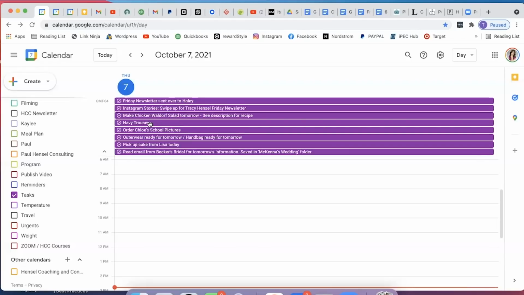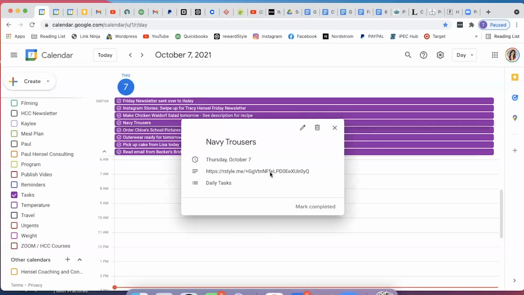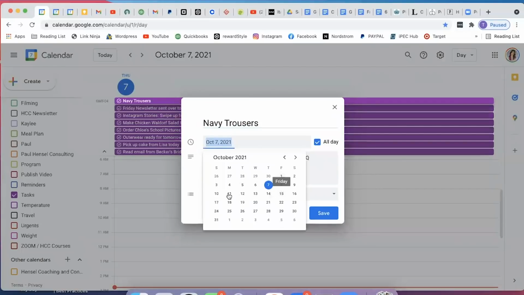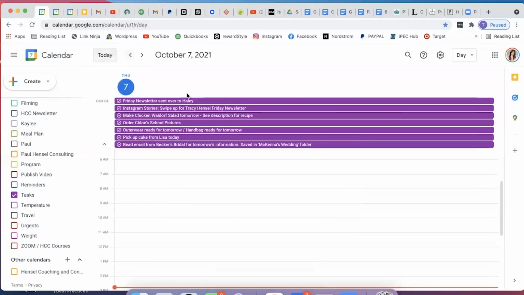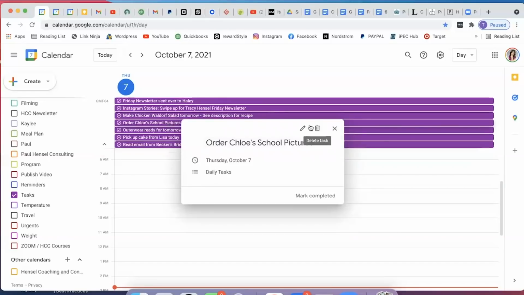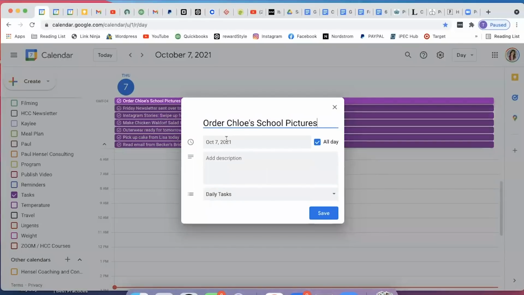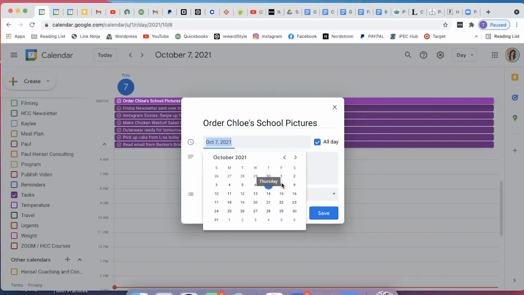Navy trousers. There's a link in here. There's a pair of navy trousers that I'm on the fence about purchasing. I'm not going to make that decision today. I'm actually going to move that to Sunday, because I'm not worried about it, and I don't think they'll sell out. Order Chloe's school pictures. I'm also not going to get this done today, so I'm going to move it to tomorrow, and this is very normal.